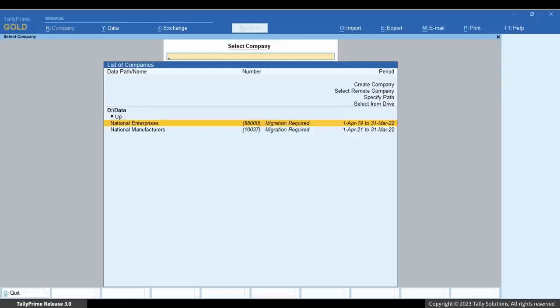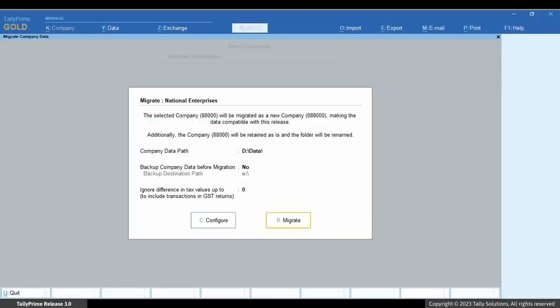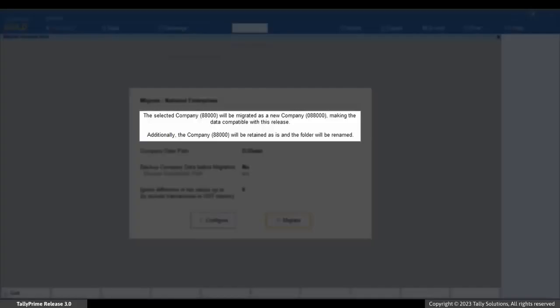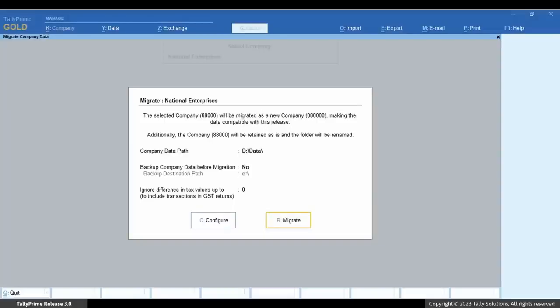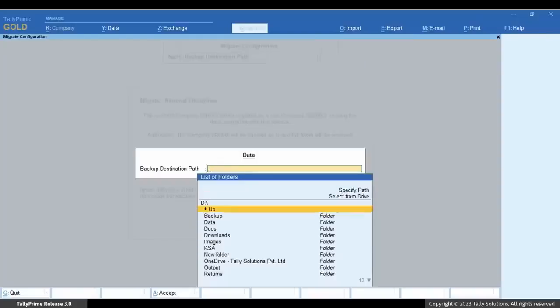Now, select the company and press Enter. TallyPrime informs you that the company will be migrated as a new 6-digit company with 0 prefix to the company number of the existing 5-digit company. This change makes the company compatible to the current release. Press C to configure. We recommend you to take backup before migrating.